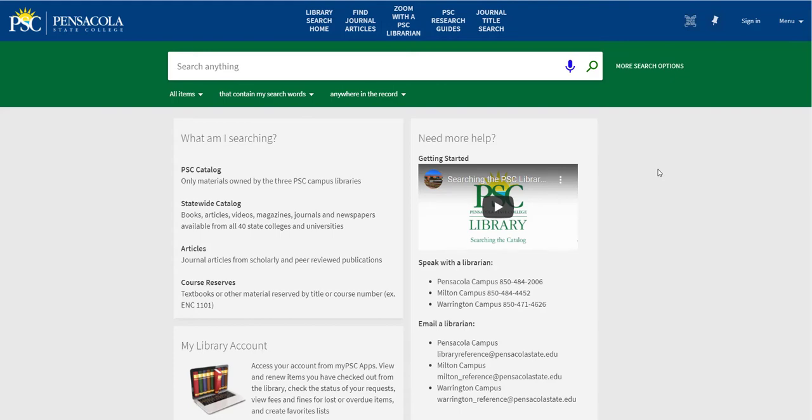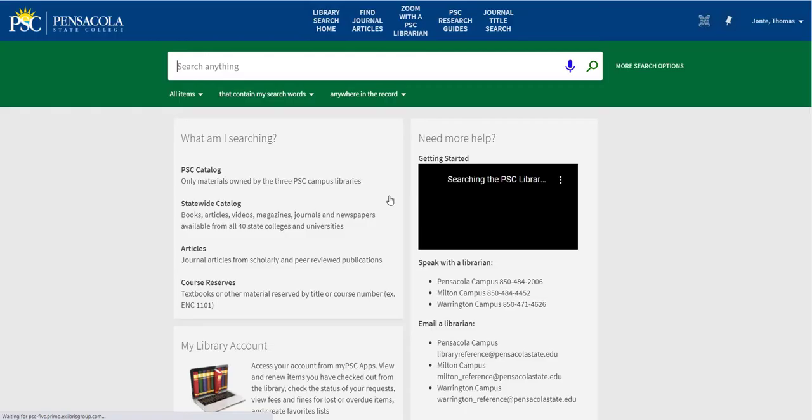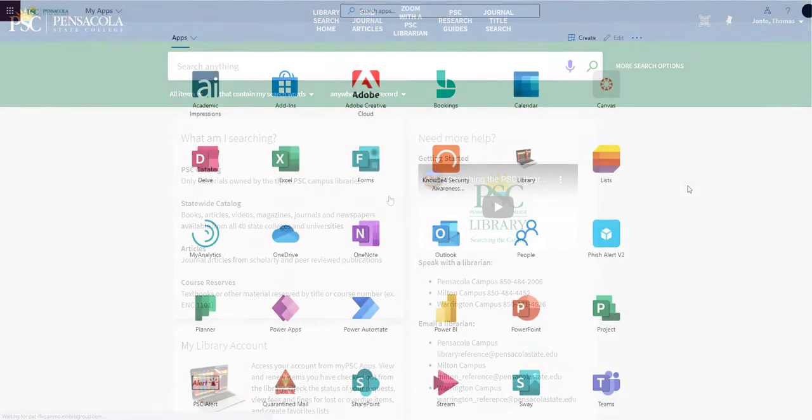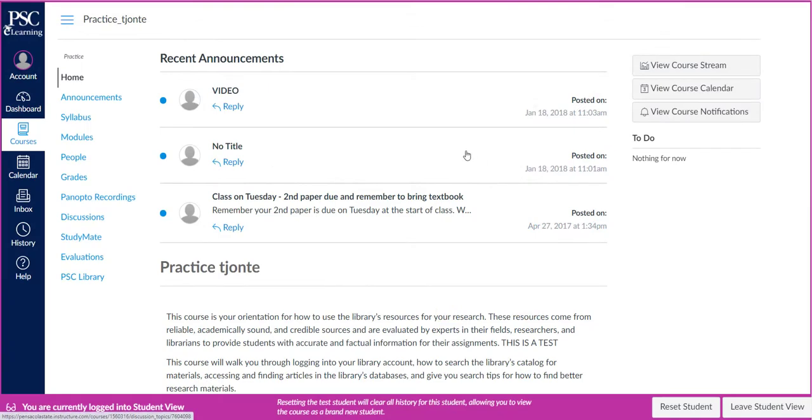First, remember to log into your library account with the sign-in button, selecting SSO, and using your PSC email information. You can also log in using the library tile and My PSC apps in Office 365, and you can now use the PSC Library link in Canvas courses.